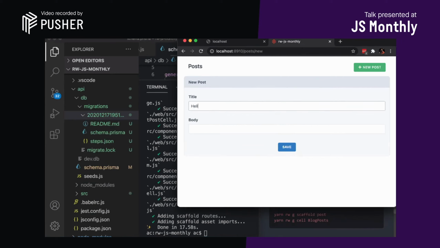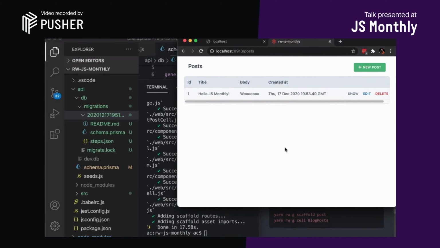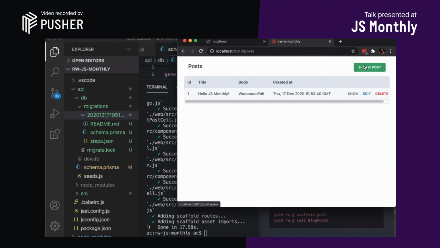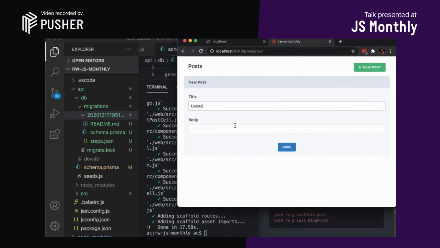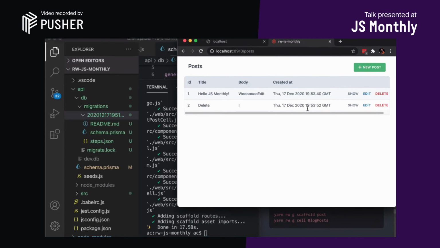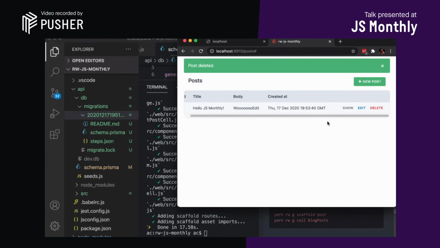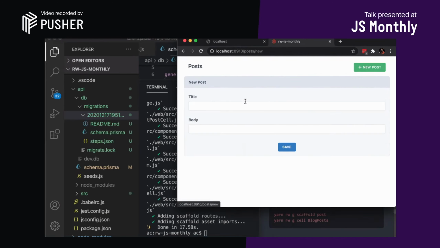And yes. JS Monthly. And then when we do that, we now have our post. And if we want to edit the post, we can edit it. And if we want to delete a post, we can also do that as well. It'll give you a little warning asking if you really want to delete the post. Let's get one more post up here.